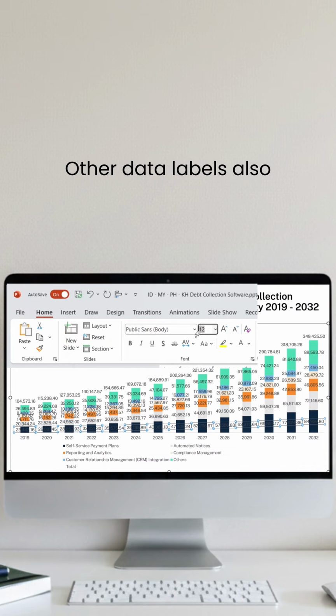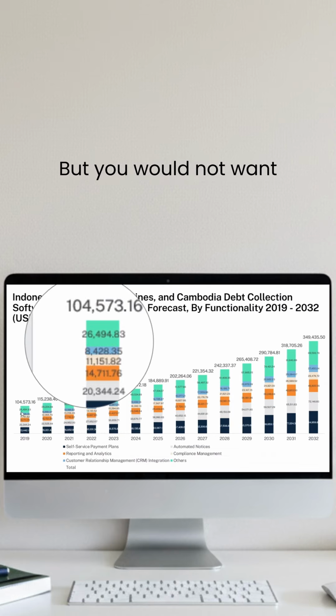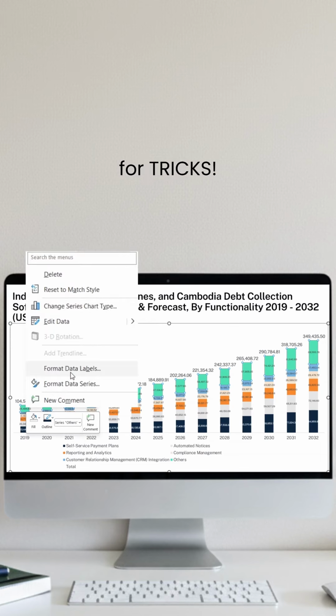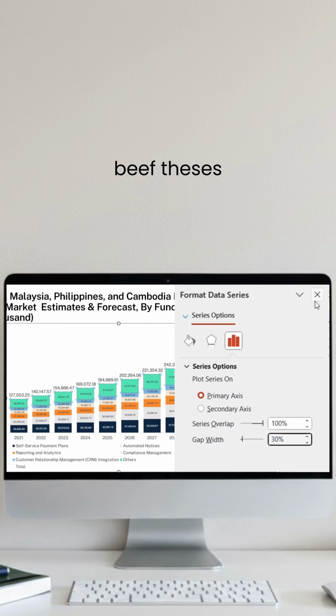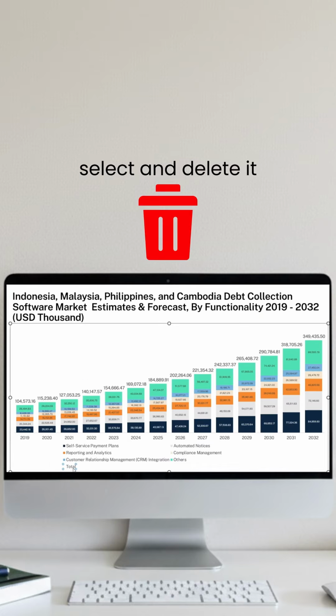Perfect. Other data labels also need a touch-up, resize and recolor them to make sure they are presentable. But you would not want to set the font size too small, so it's time for tricks. Right-click the data column, go to Format, beef these skinny columns up by changing the gap width. Notice that the total column is now invisible? The total tag in the legend is no longer necessary, select and delete it.